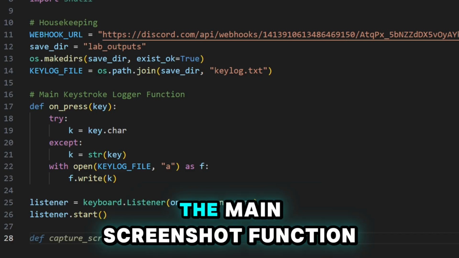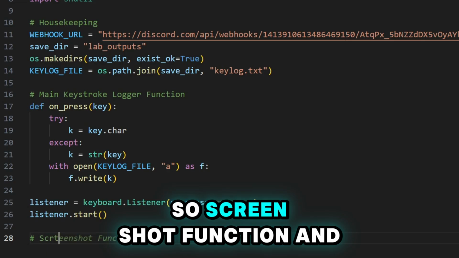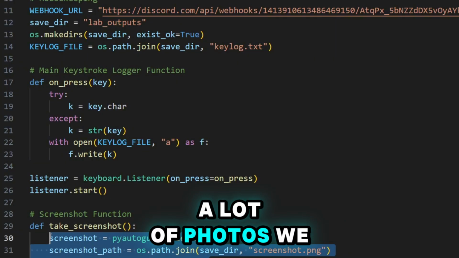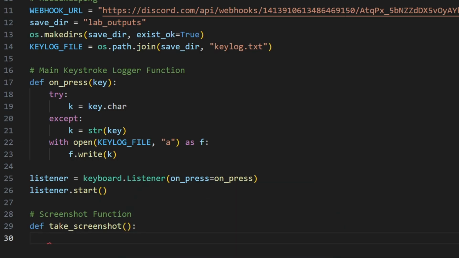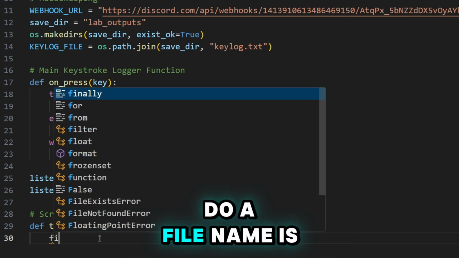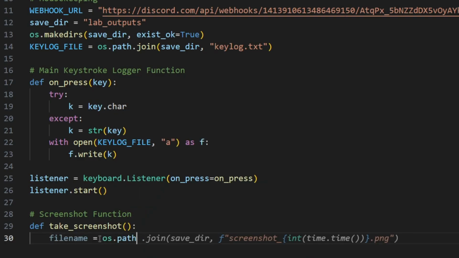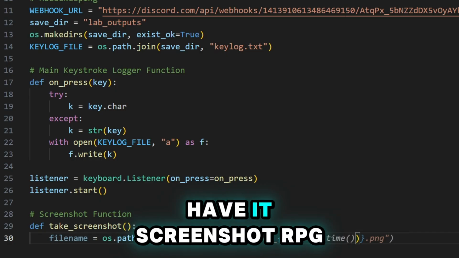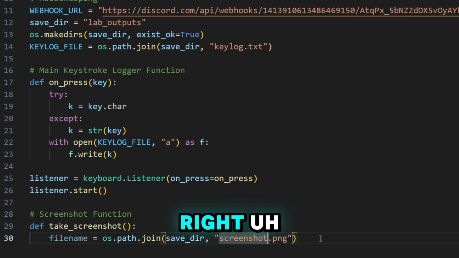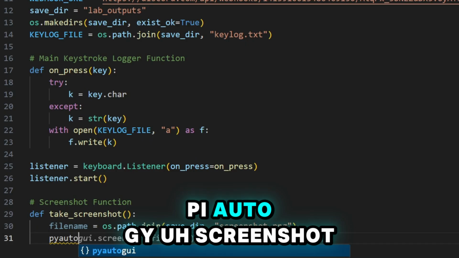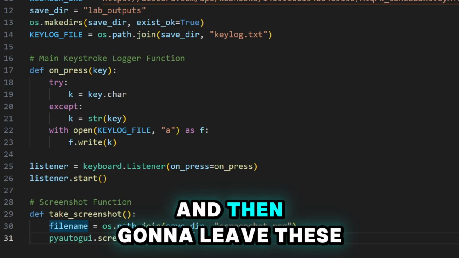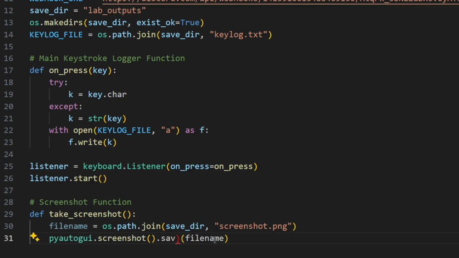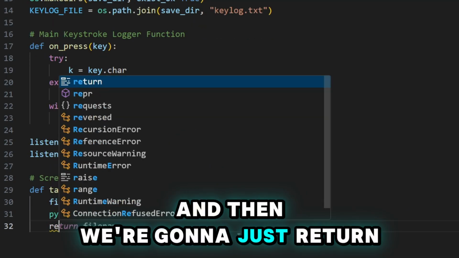Alrighty, then we're gonna do the main screenshot function. So, define take_screenshot, and I don't know why it autofilled all this, we don't really need any of this. So define take_screenshot, and then we're just gonna do file name is equal to os.path.join, and then save directory, and then screenshot.png. And then we're gonna do pyautogui.screenshot, and I'm gonna leave these parentheses blank, .save(file_name). And then we're gonna just return the file name.